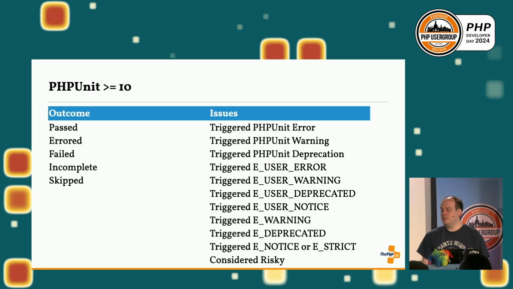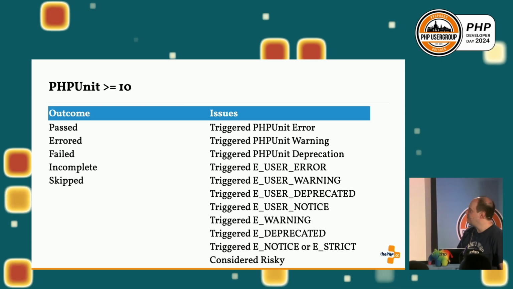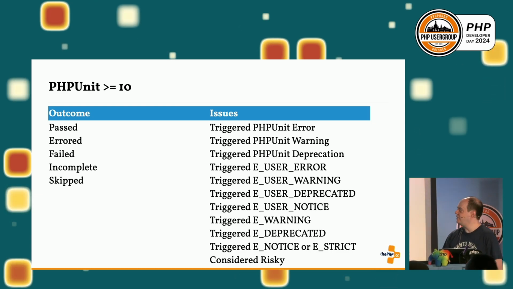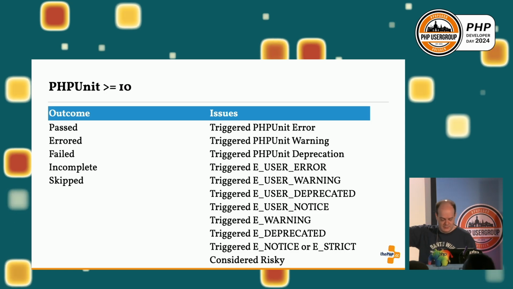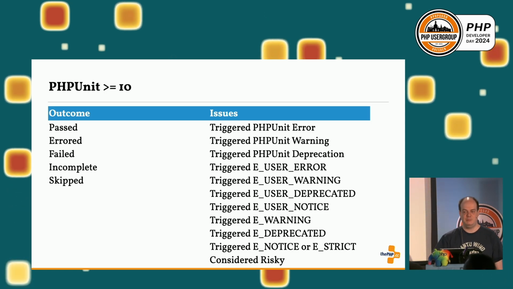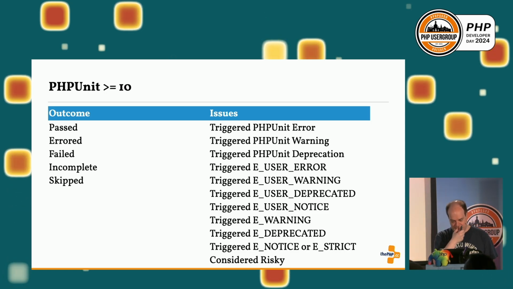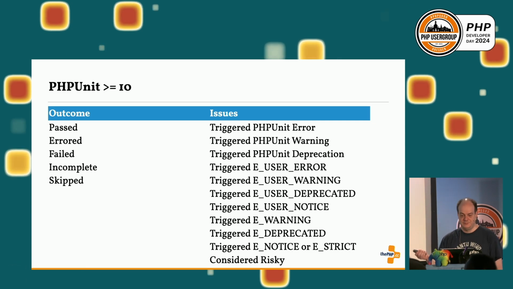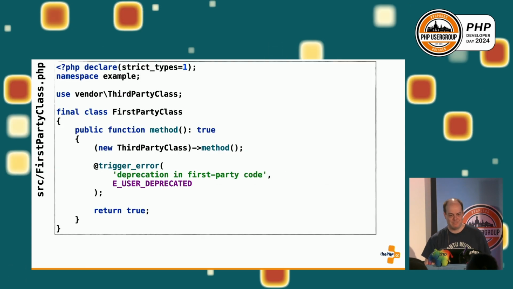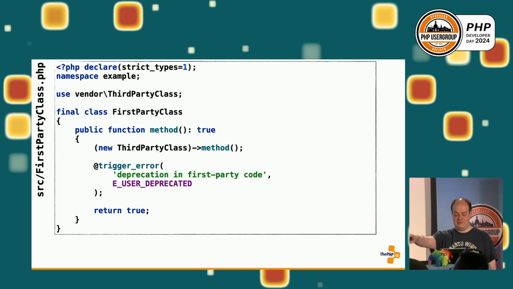And this week, most notably yesterday on the train, traveling here, I had issues with regard to E_STRICT, because E_STRICT is now deprecated in PHP 8.4. Yeah, that was fun. I have only less than 5 minutes.